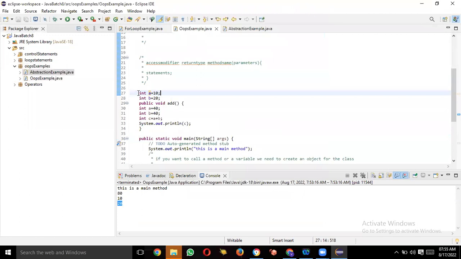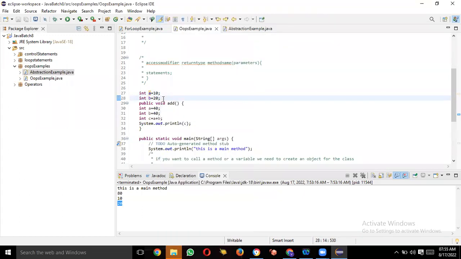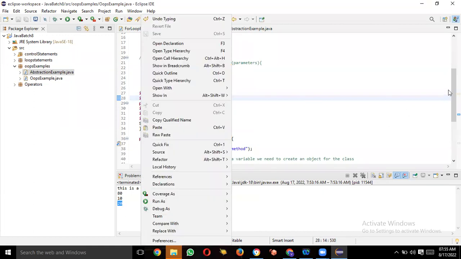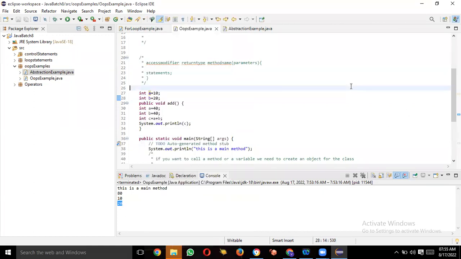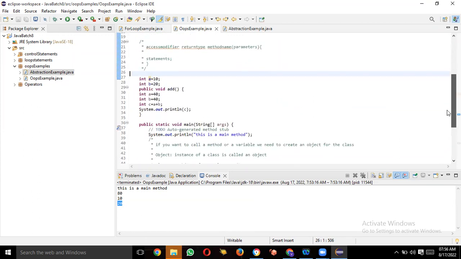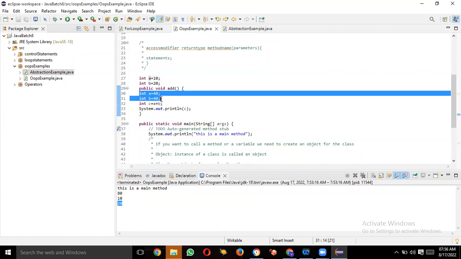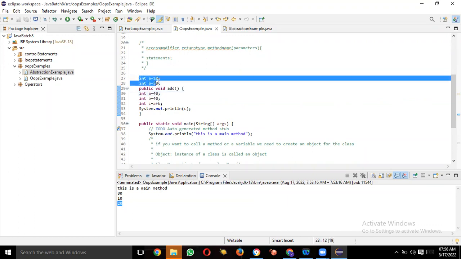These variables are instance variables. Instance variable is nothing but a class, right? Instance is what? Object. So when you create an object, that is going to call the instance variables. The scope of a local variable is within the method. We are trying to access it outside the method. It won't come.